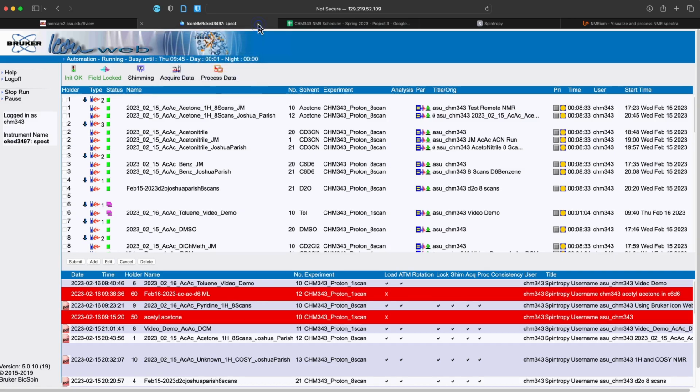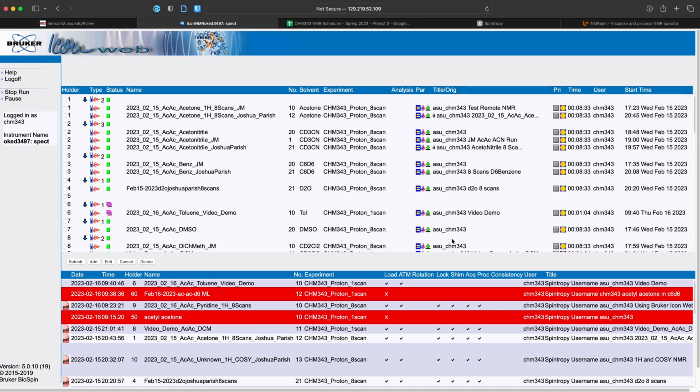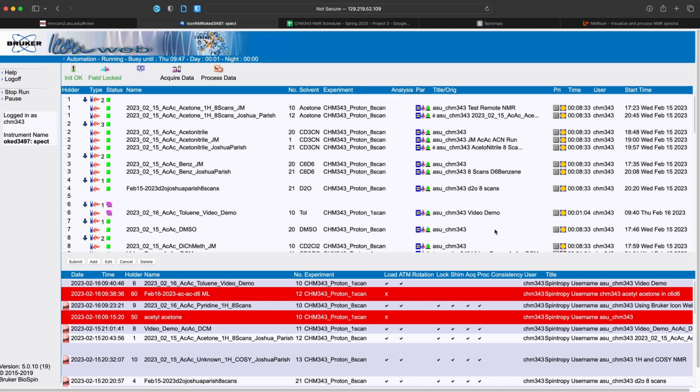Okay, so going back to Bruker Icon Web, now we can follow it. It has now locked, it's shimming, it'll acquire the data, and if you've given it a Spinningsoft name, it will upload that data to Spinningsoft. And you can see where experiments are running here in this bottom one. So it's running the one we just set up in sample holder number 6, which is acetylacetone and toluene. With this name, this experiment is going to the Spinningsoft account here. And it's currently loaded. It's done an auto tune and match, and it'll check off as it completes this run.